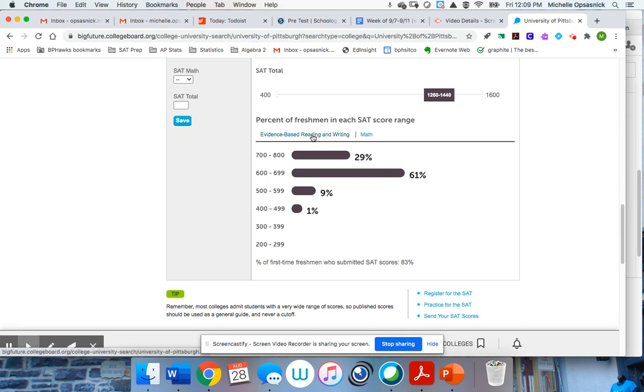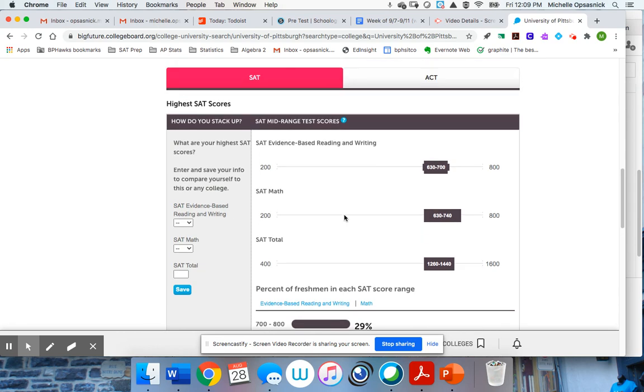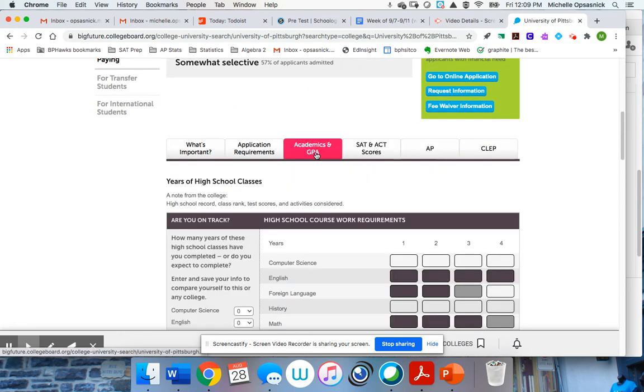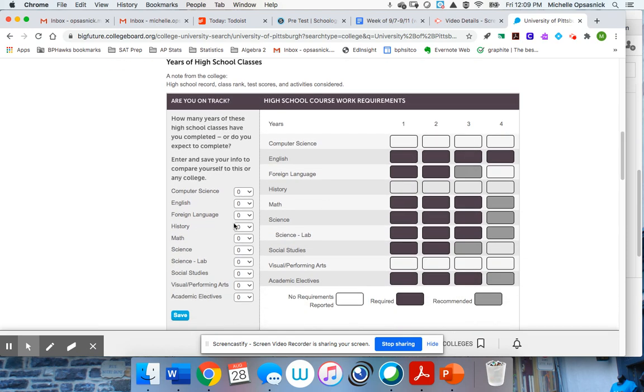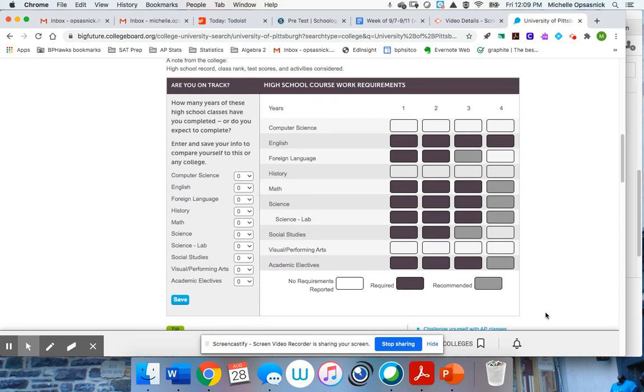And then you can see here too the range of students. So this is kind of interesting to see where most of the students fall in terms of their SAT range. This is the evidence-based, I'm sorry, this is the math. If I switch over, it'll give me the reading and writing. It just looks like it's taking a minute to load there. So all that information is there. You can also look at information about academics and GPA. So you can put in like how many computer science classes you've taken, how many math courses you've taken, and it'll show you where you stack up among their applicants or among their requirements.